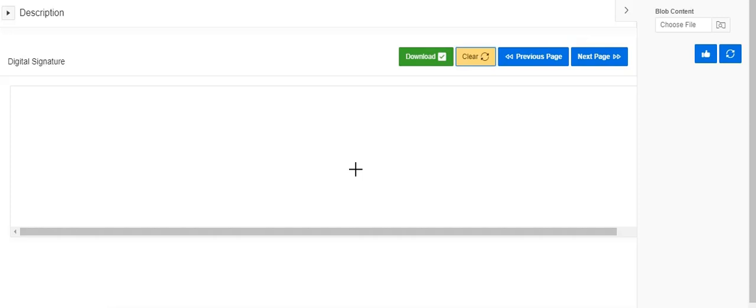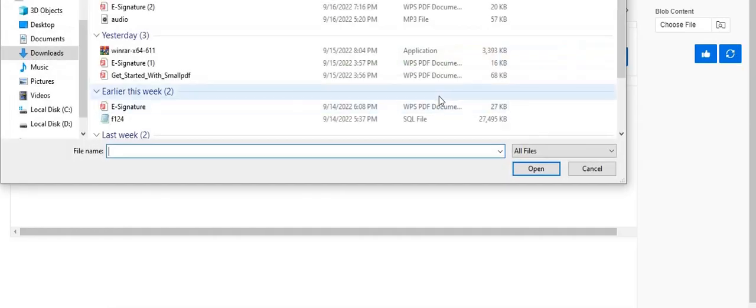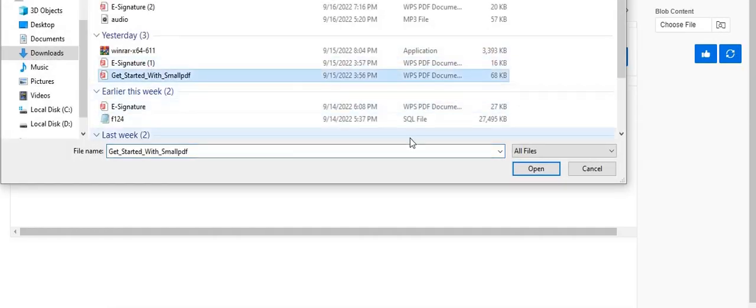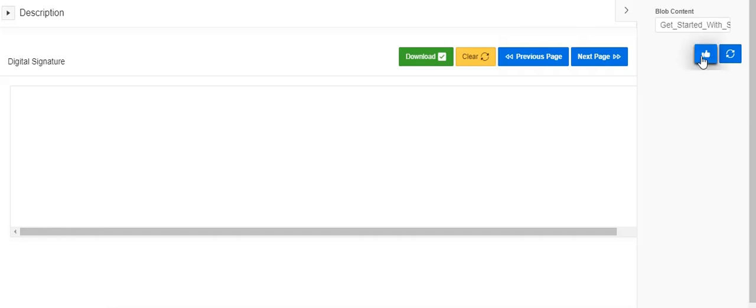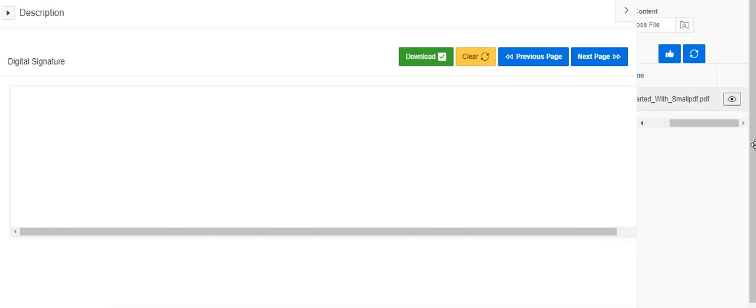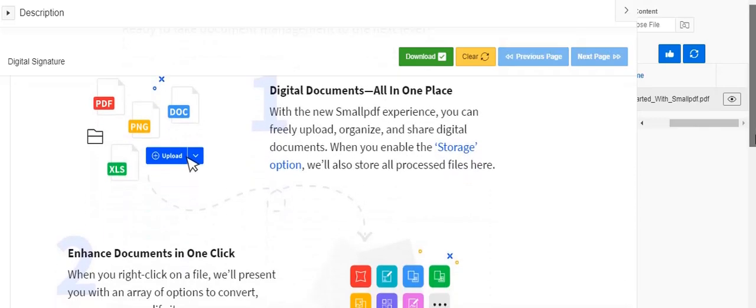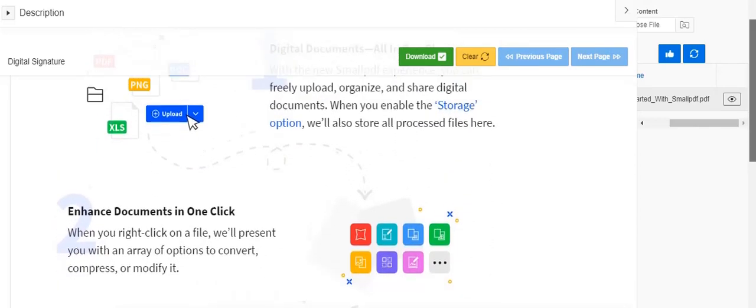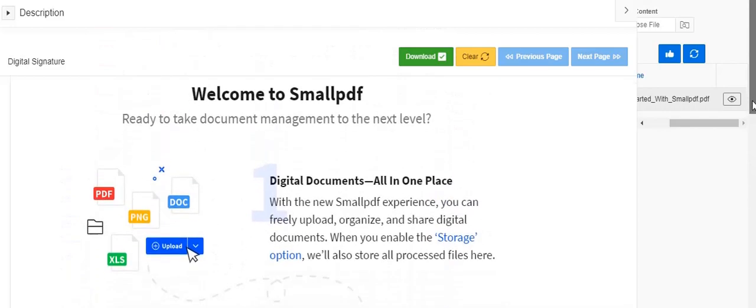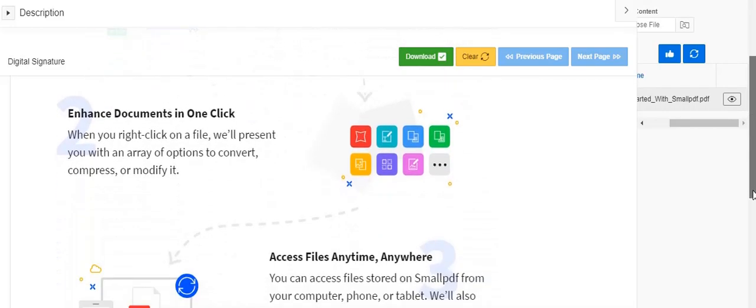And if you have any other PDF documents, you can override it. For example, I'm just trying to upload one PDF file here. After that I'm going to click view. Now you can see the PDF file, right? This is a sample PDF which has been downloaded from the internet.